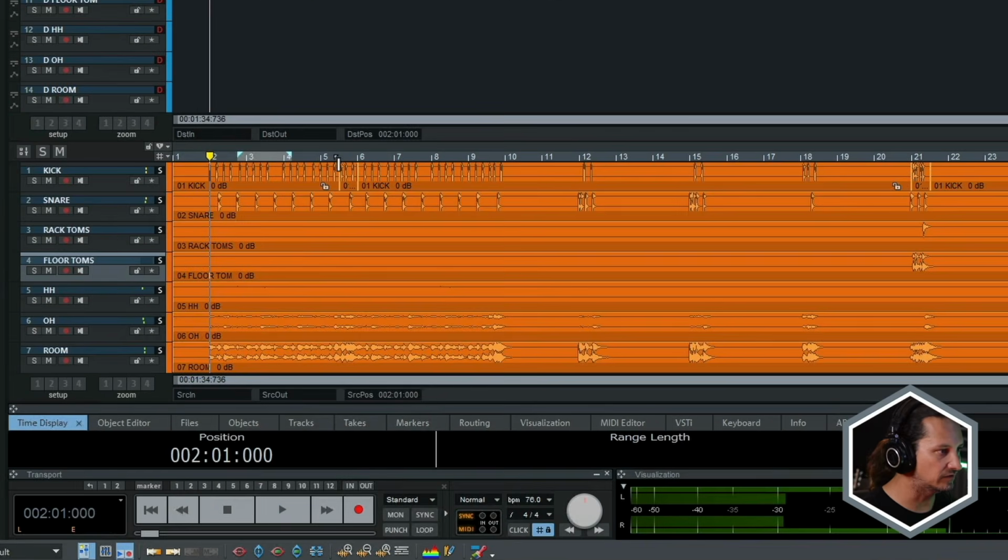Now I've got a drum fill over here that I've marked out by cutting out that section. Then here are the fills. Another one over here. Third fill. And then the last fill.